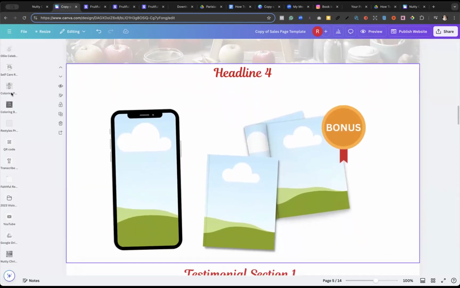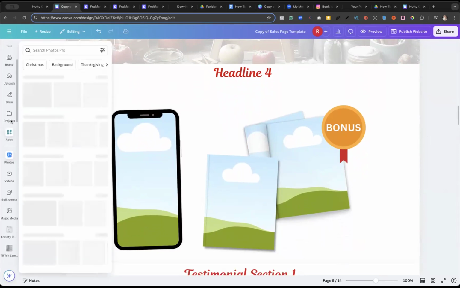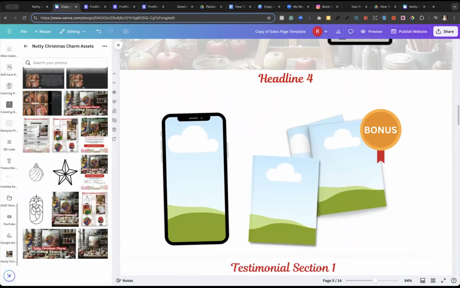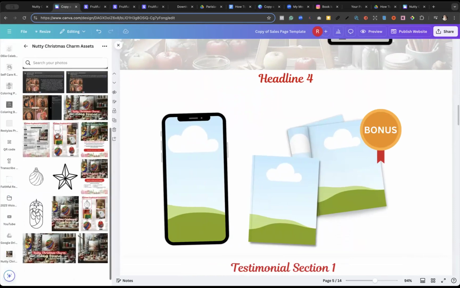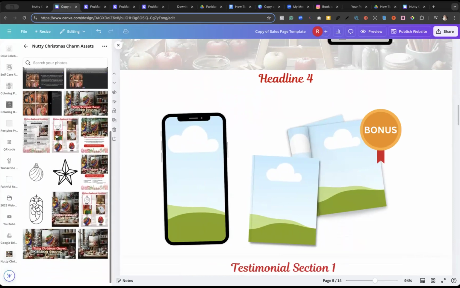Okay, so now I want to put in the video elements. So what I'm going to do is I'm going to go back over to Canva. I'm in Canva. I'm going to go back over to my projects, back into my folders. I'm going to find my Nutty Christmas Charm. And here I have my other elements. I want that video, which actually I didn't put in there, but it's okay. I'll come back to it. I'll put the video in a second.